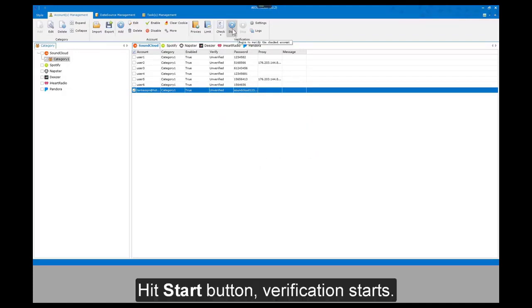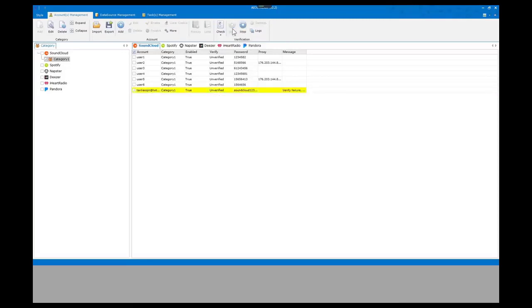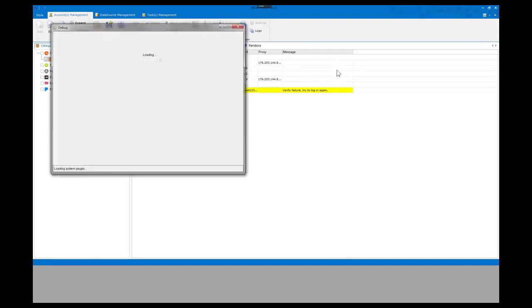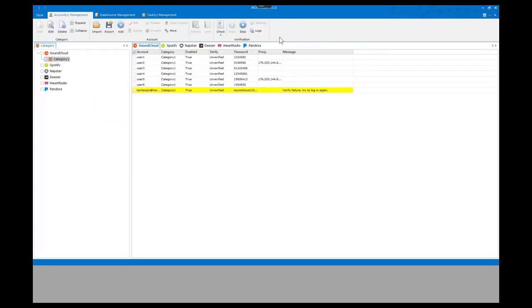Hit the Start button. Verification starts. Stop verification.